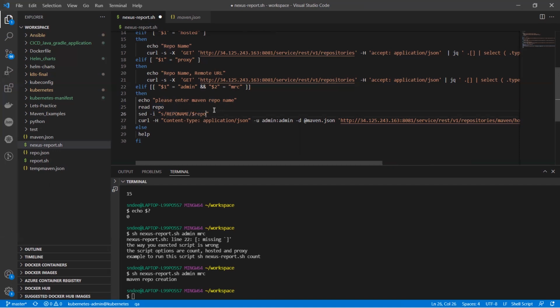$repo. And globally, because only one instance is there, if you give g or if you don't give it, it will work fine. And also the file name I need to provide is maven.json. In my case, let me copy paste it just to avoid any problems. Now the repo name will be changed and this particular curl command will be executed.